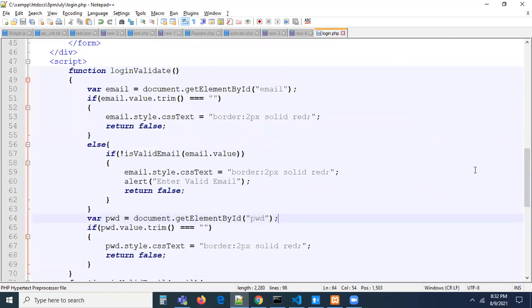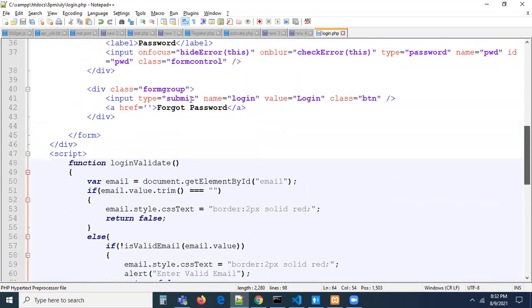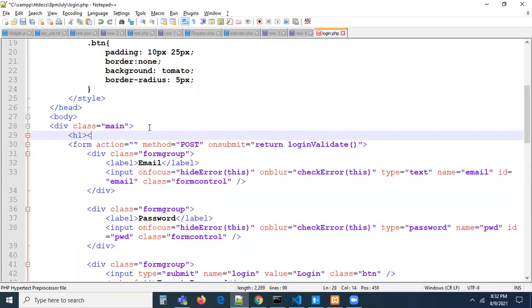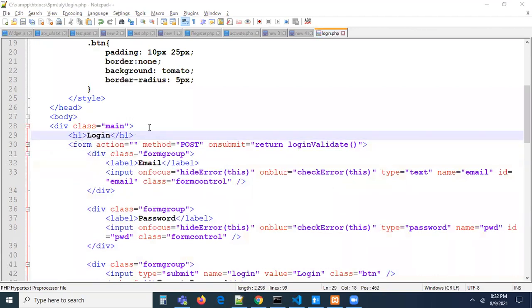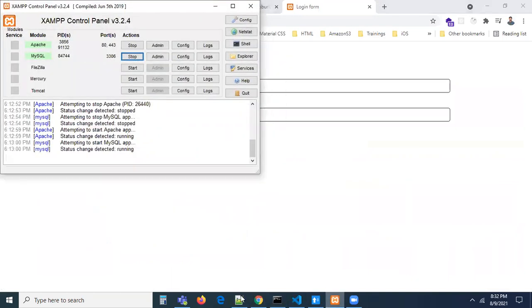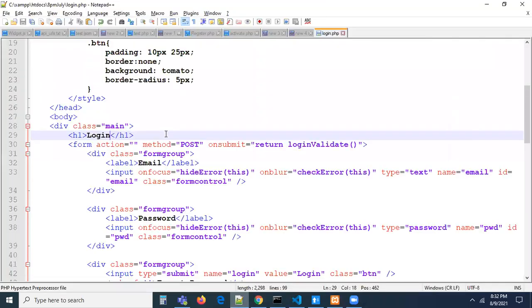What is the fourth step? Right, we have to collect the fields. Once you submit the form, just above the form, you can write h1 tag open, h1 tag close. Just I want to write login. Okay, you can see a title will be there for the login. Right, on submit of the button, we have to collect the form data. Okay, let me check up to here.